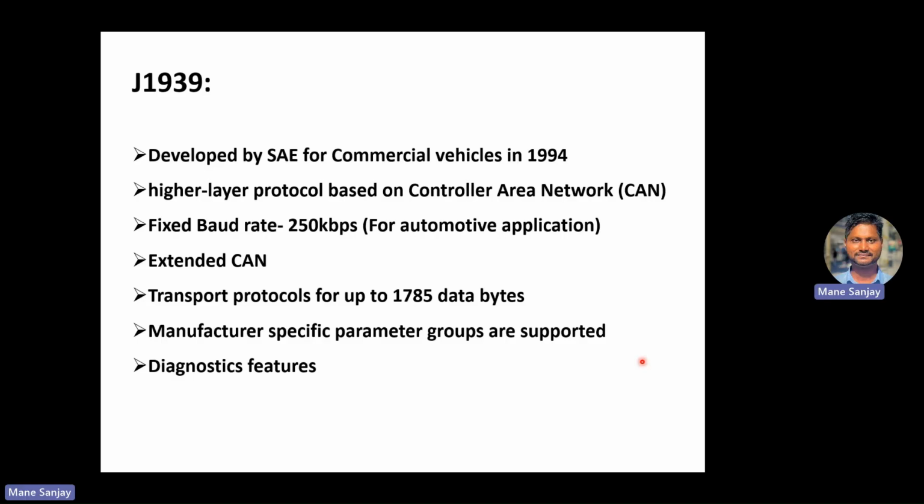J1939 protocol is used in commercial vehicles, and normal CAN, that is CAN 2.0A and 2.0B, is used for passenger cars. It is a higher layer protocol based on the controller area network. Most of the time for J1939, and I'm specifically highlighting automotive applications, on-road vehicles have a fixed baud rate of 250 kbps. But on off-road vehicles there is flexibility; you can change the baud rate, though it is J1939. It is a kind of extended CAN.